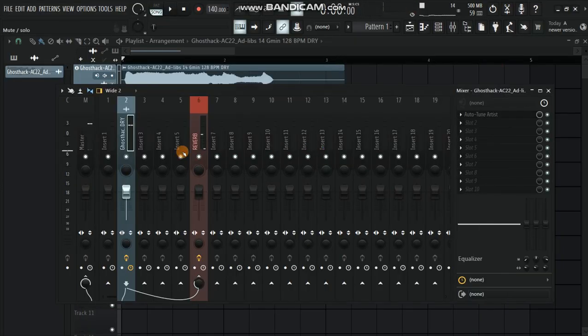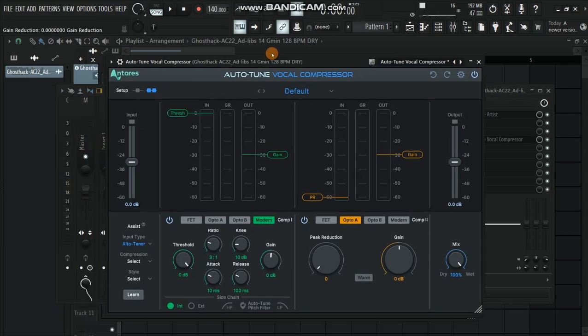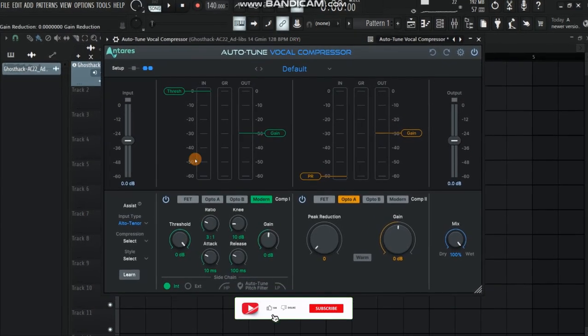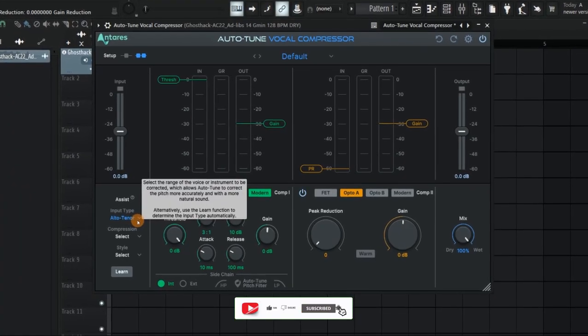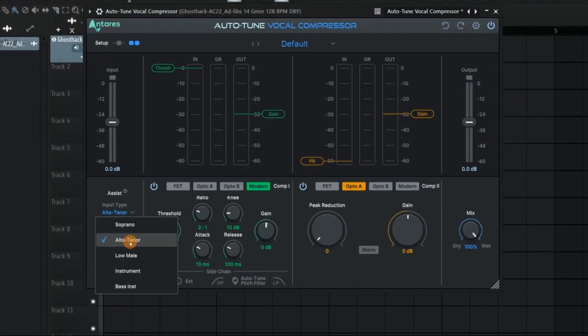That's crazy. Now guys, it's time for you to compress these vocals using the Auto-Tune Vocal Compressor. So we're going to select the vocal track, then we're going to use Auto-Tune Vocal Compressor, and I'm going to show you how you can actually use this to compress any vocal. Simple. So first thing you need to do is load it on that particular vocal.